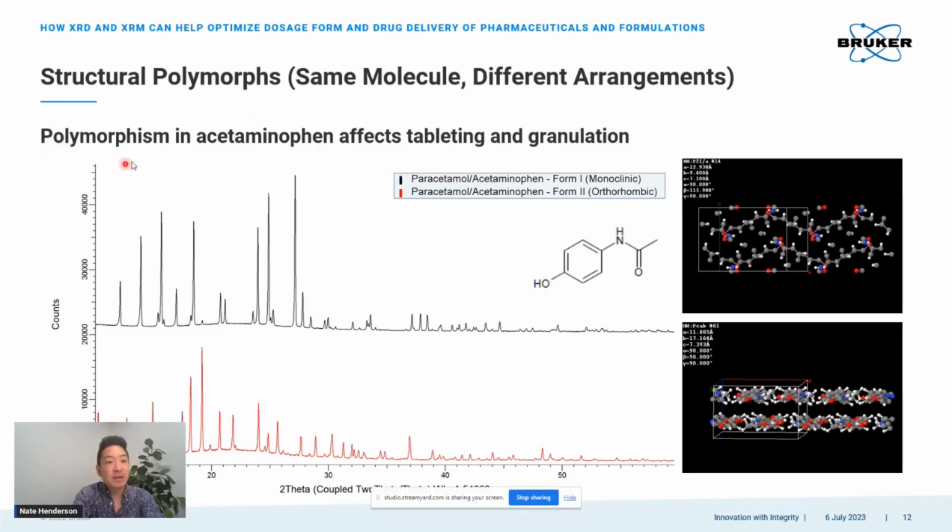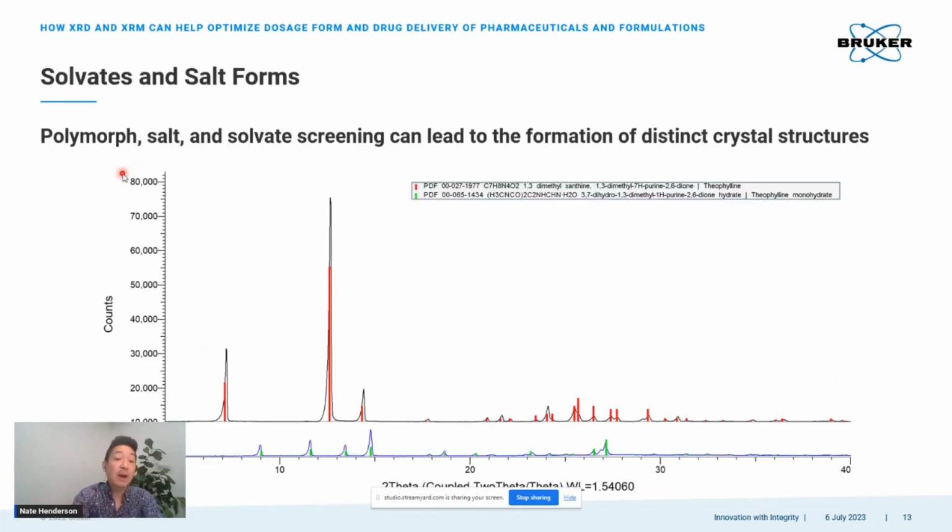Of course, it can also affect things like bioavailability and uptake. Most people who are in the pharmaceutical space are very familiar with the ritonavir case, where polymorphism actually very negatively affected the bioavailability of this particular drug substance. So useful information that can be extracted out from a diffraction experiment.